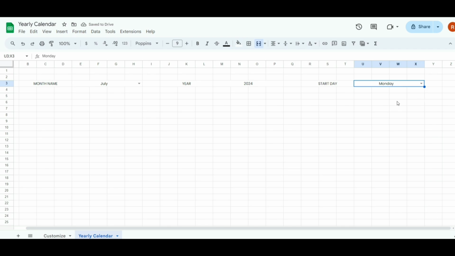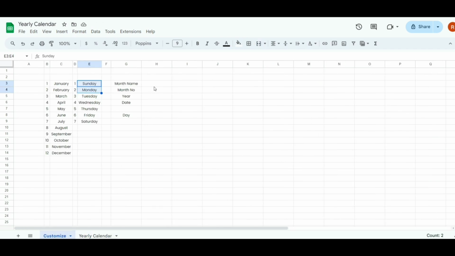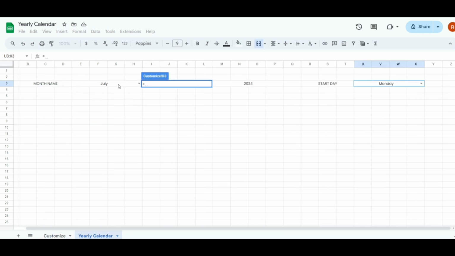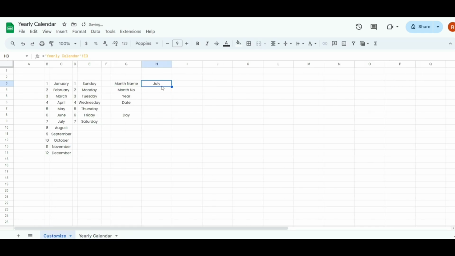Now in the customized sheet, in front of month name, give the cell reference from the calendar sheet, cell E3. For month number, I'll use VLOOKUP. The first argument search key is what we are looking for. So select the cell with the chosen month name, that is H3.